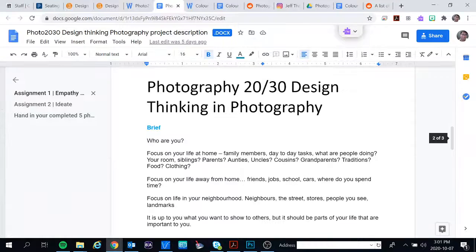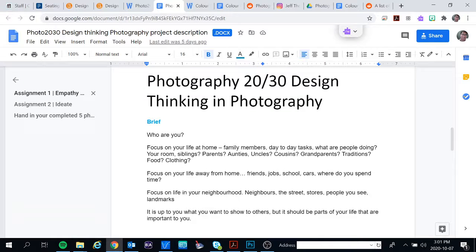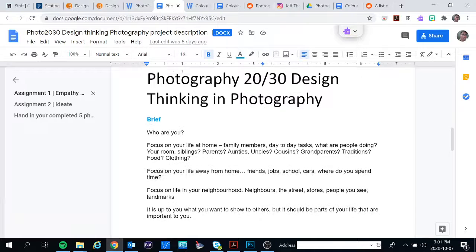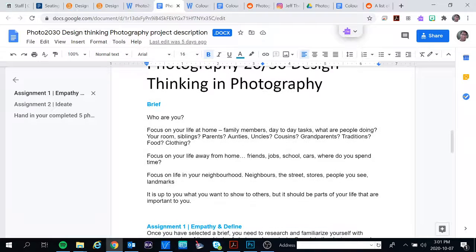Okay, so here's our brief. Who are you? Focus on your life at home. Focus on your life away from home. Focus on life in your neighborhood. It's up to you what you want to show others, but it should be parts of your life that are important to you. So basically, show me a little slice of who you are. And it can be pictures of people in your home.